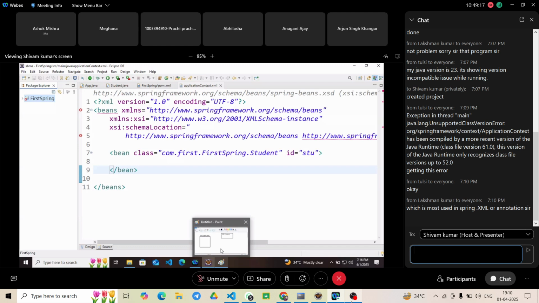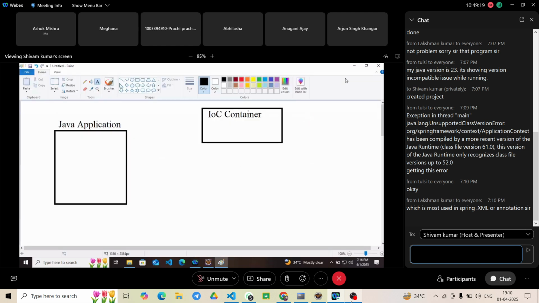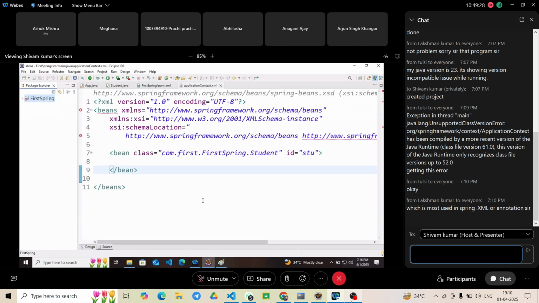So which is most used in Spring, XML or annotation? I will not give this answer. I will just do the annotation based configuration and you see which one will be used. Obviously we are Java developers, so we will try to write most of our code in Java. We'll not write SQL queries, we'll not write XML and those kind of things.